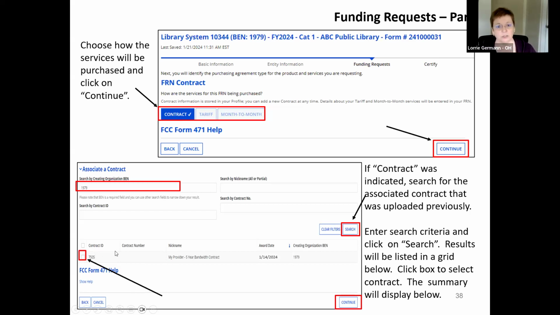So then it says, okay, we'll associate a contract. This is why you have to go through all those steps in that contract record first. All right, because again, if you didn't, it's a hard stop. You have to get out of the application, complete that step, get back in again.